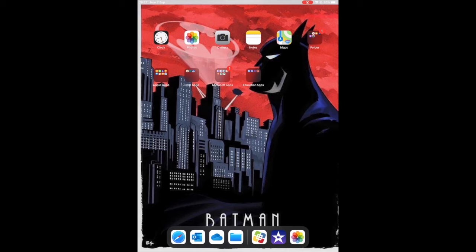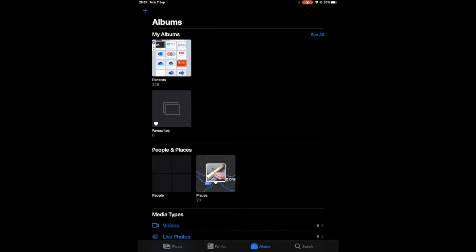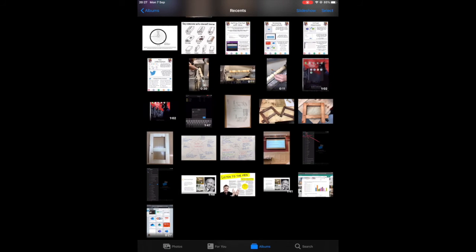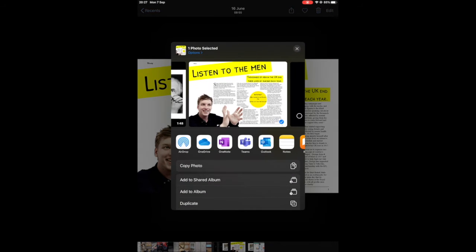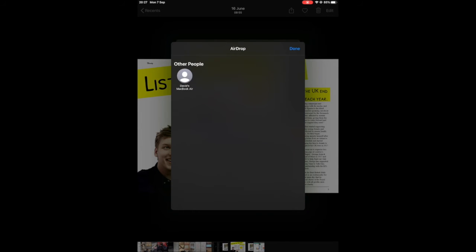We are then going to select the media we want to share. So for me, I'm going to go into my photos and select an image that I created in my class. I'm going to select the share button, which is the square with the arrow upwards.